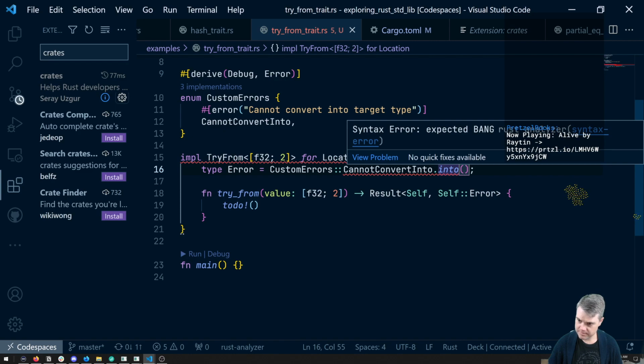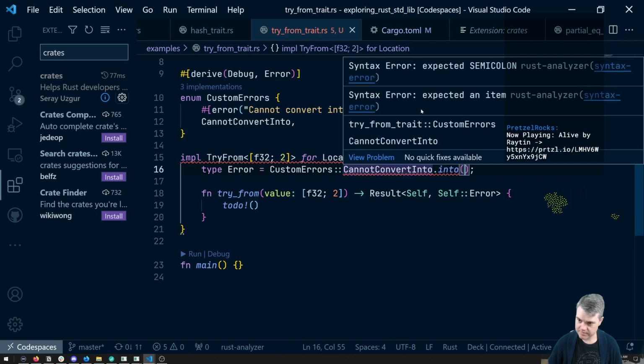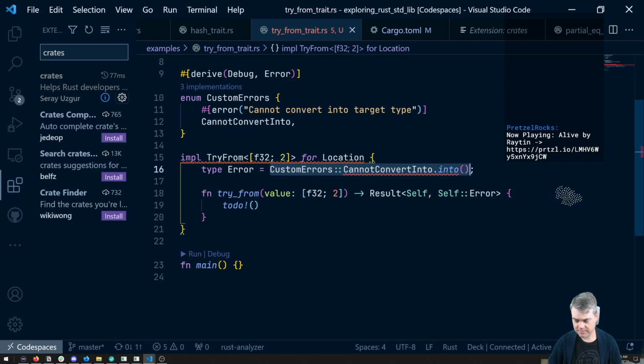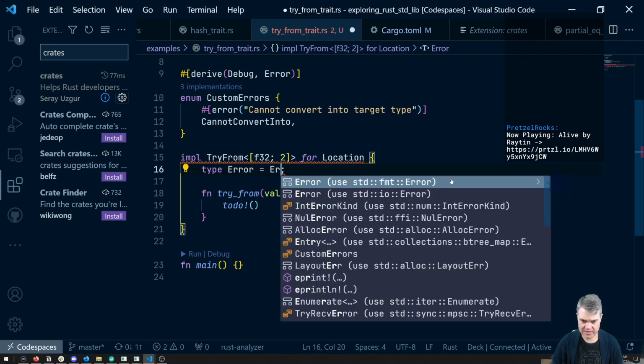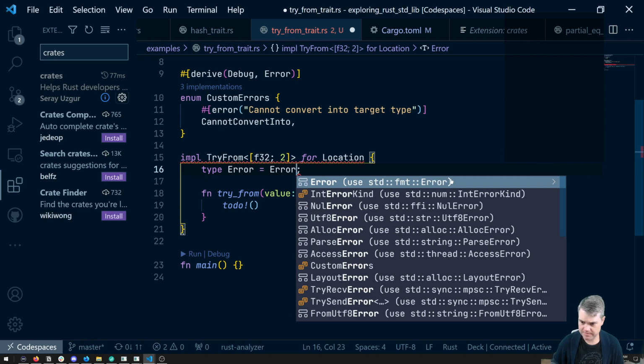Expected bang. Expected an item. Oh, can I not actually do that here then? Oh wait, this is the type. This is not the actual error. What kind of error would this be? Well, that's not a type.